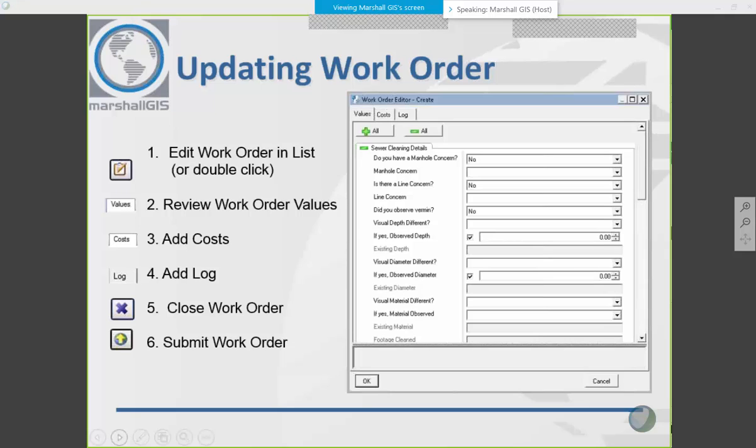Now I'm going to go through how to update a work order form here, and yes? Jerry has a question. I'd like to see the field guys, they're going to create their own work orders when they go out.